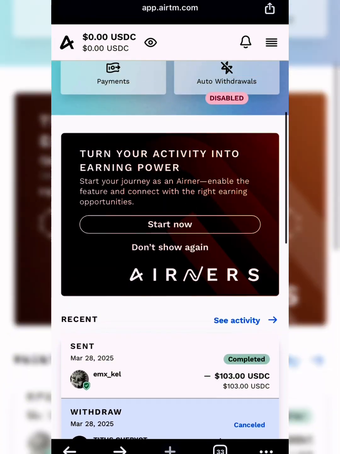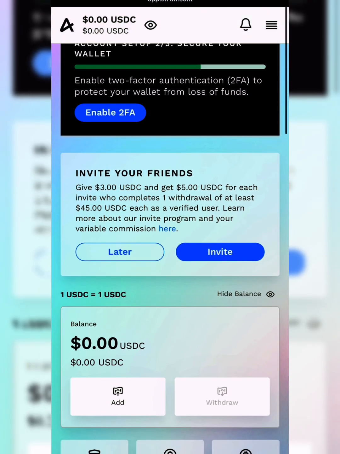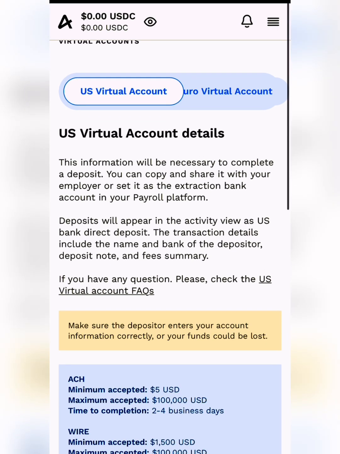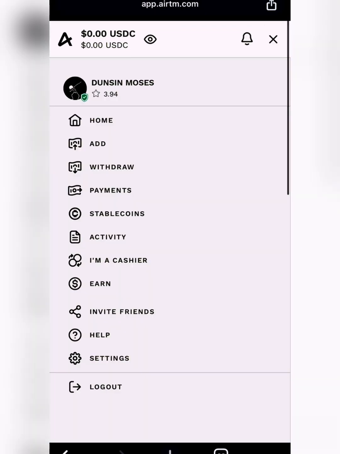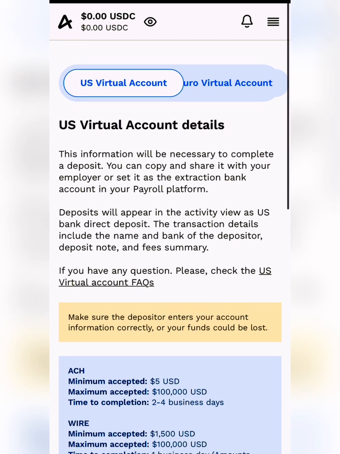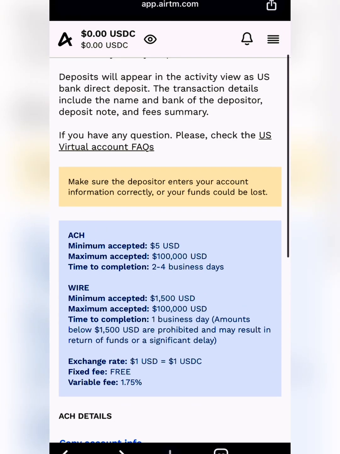on Airtm. So once you log into your account, as you can see right here, this is my account and it's verified. So as long as you have your account verified, let me show you what I'm talking about. As you can see, this green tick right here means your account is verified. So now let me head back. Once you have your account verified, you can see I already have my own account information right here.